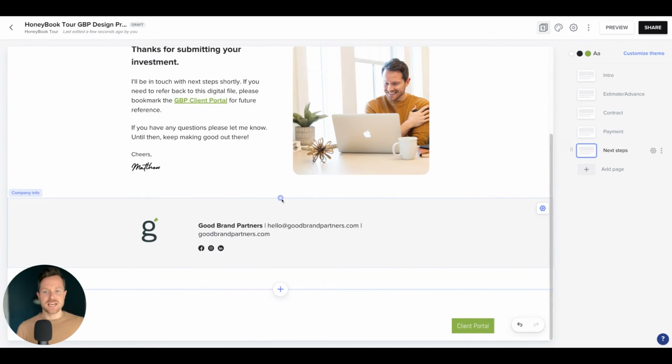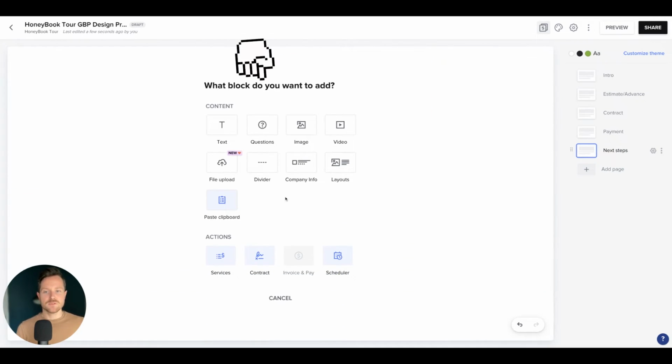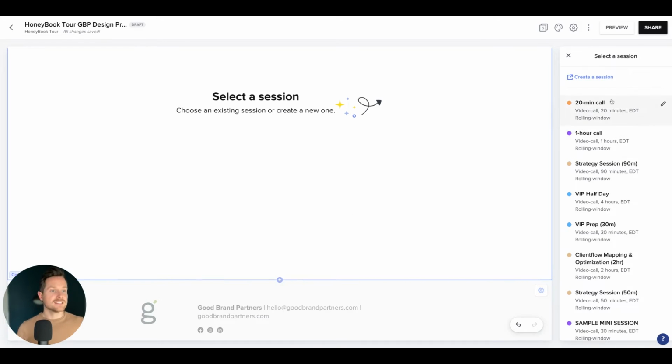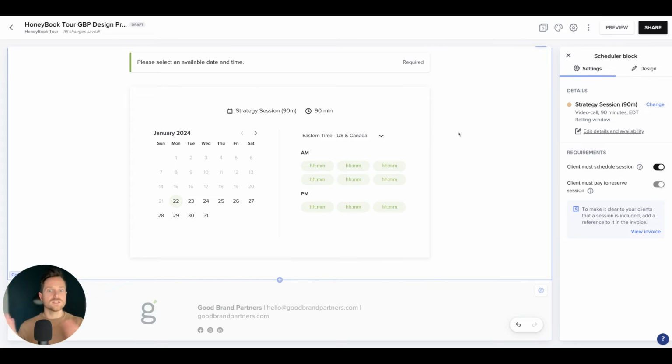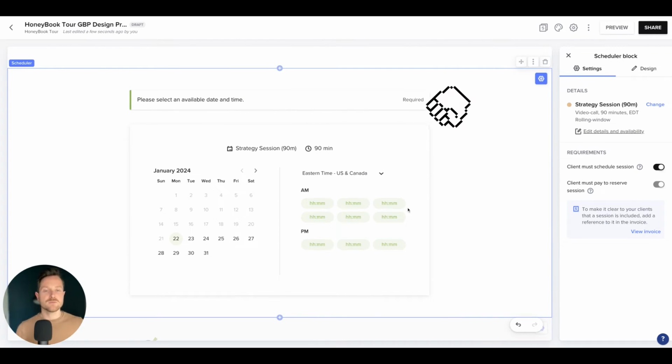Within my next steps, I could add in some sort of a questionnaire. I could have folks upload a mood board. They could watch a video where I'm walking them through some next steps. Again, I could even include a scheduler here for them to schedule their next session. So let's say this was a logo design client, and I wanted to have our initial strategy session take place once the payment has been received. I could include that inside of the smart file.